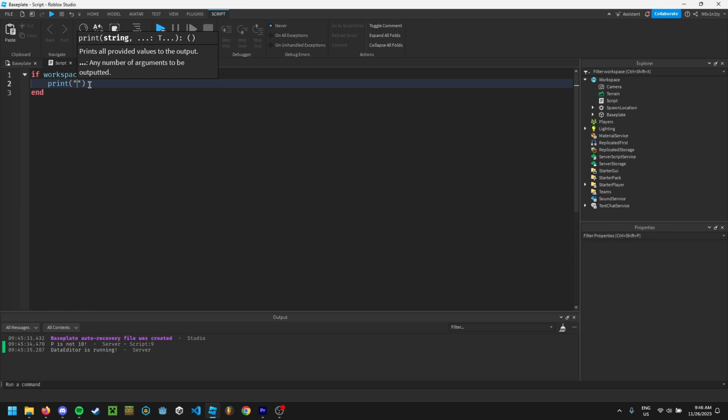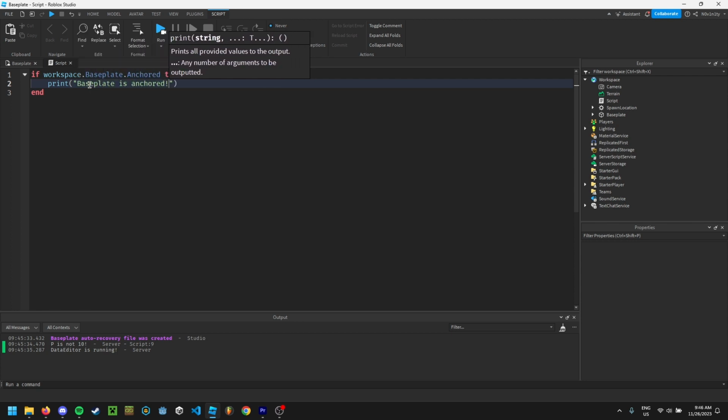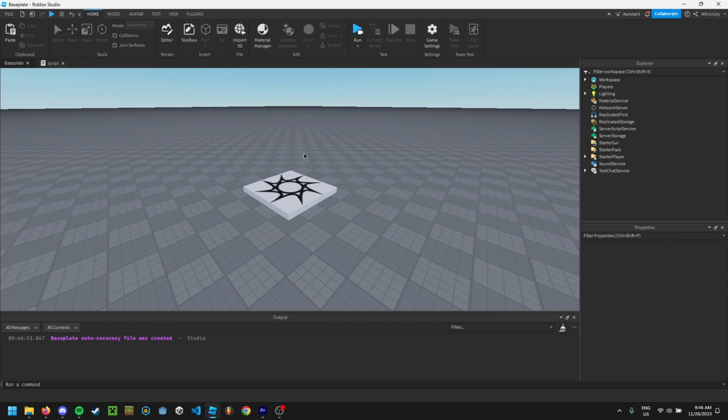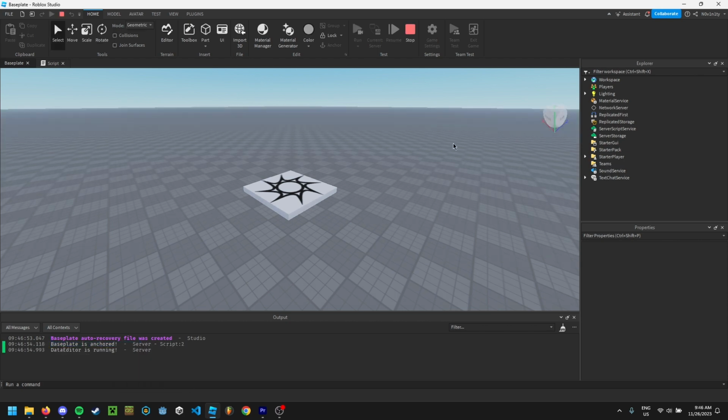Print baseplate is anchored. And boom, baseplate is anchored.